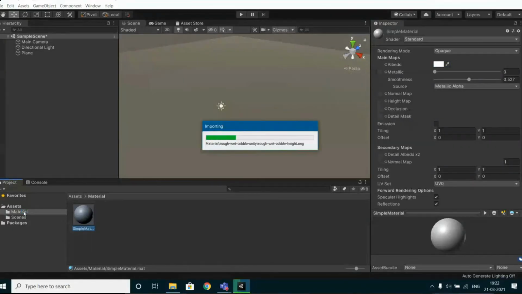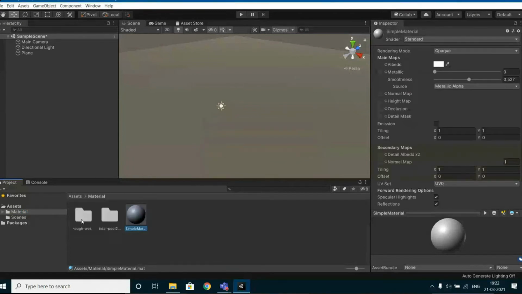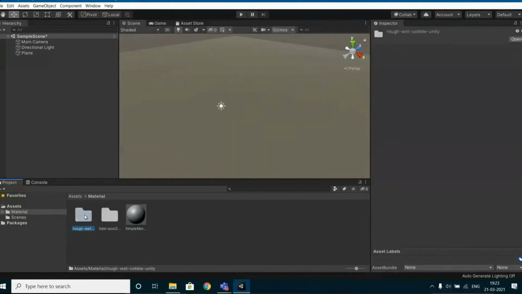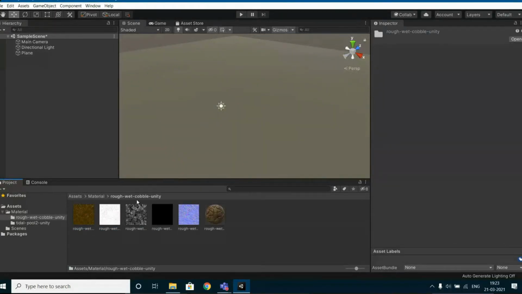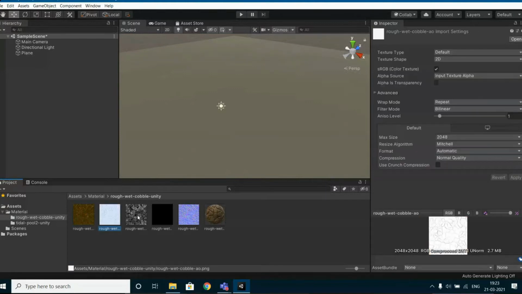Unity will import both of them. Okay, now we have two folders. Let's go into the first folder, called the classified Cobble Unity. You will see that there are a number of images in this. What this is, is basically a texture of a stone, cobblestone, and if we use all of these, our objects will look something like this.